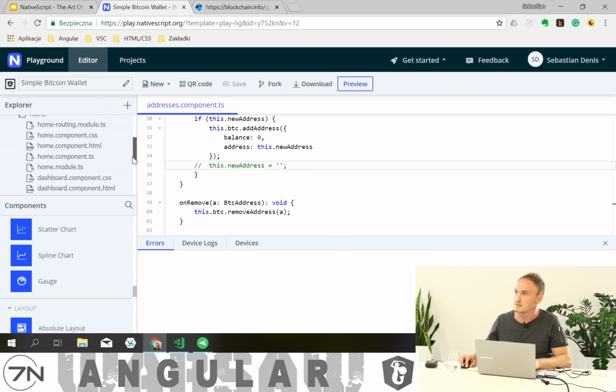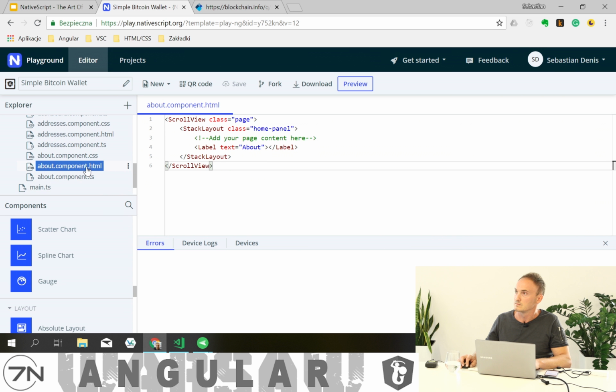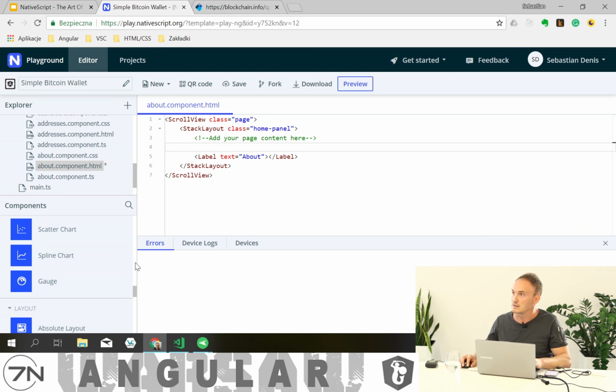And let's go to About component. Okay, here we can put an image here and do some animation. So we'll check how animations work for NativeScript. Okay. Okay. So we can drag and drop image here.